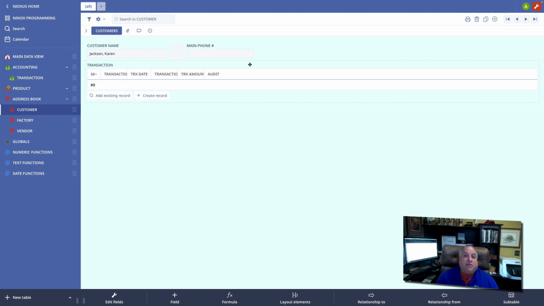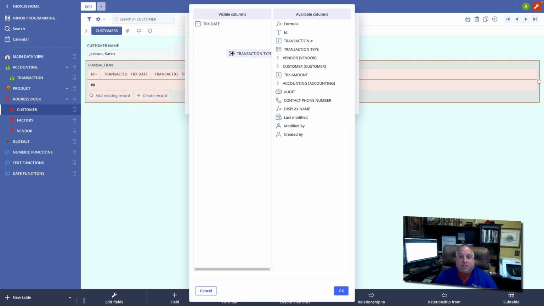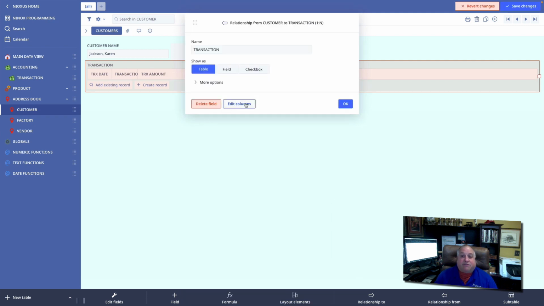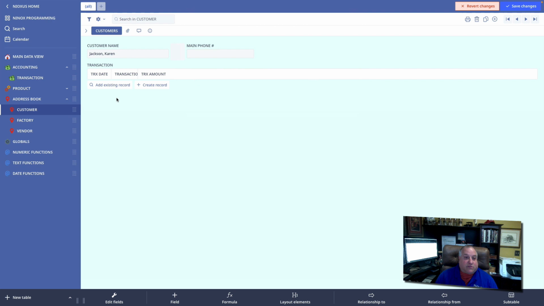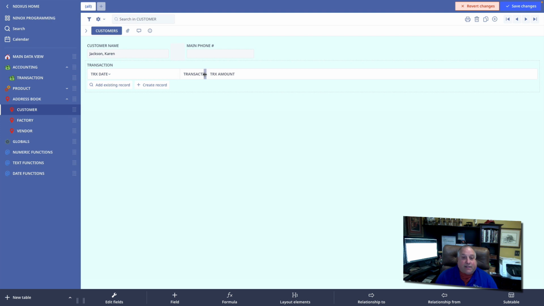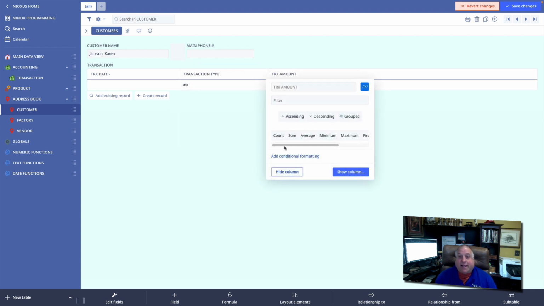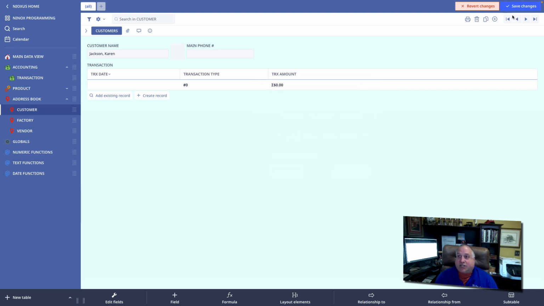Now we can do with this embedded list everything that was possible with the embedded views that we studied in our last class. We can go in and specify the fields that we wish to see. We can define how we want those fields to be displayed. I want it in descending order. I want a count of transactions, and I want a sum of transaction amounts.